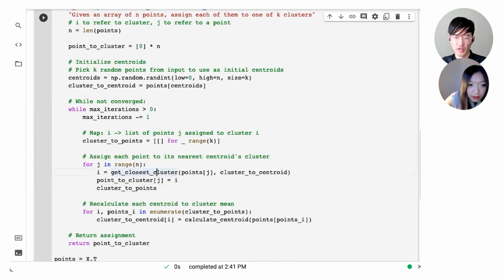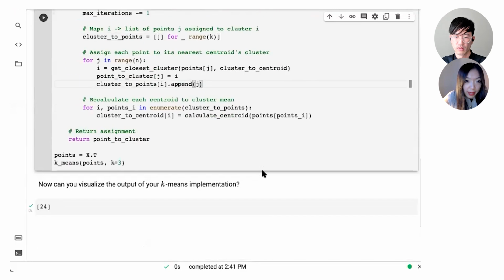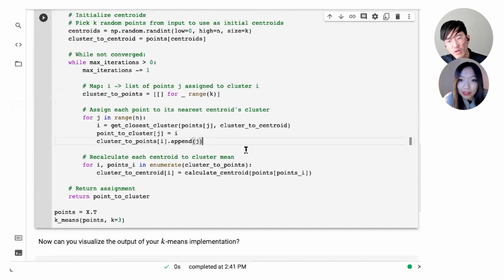So here, as soon as we've assigned the point j to a cluster i, we can add it to the ith list in this mapping. And for the line where you're defining cluster to points, I think you need the keyword in before range of k. Sorry, where? Where you're defining cluster to points. I think you're missing an in. Oh, sorry. Thank you. Yep, there you go. Great.